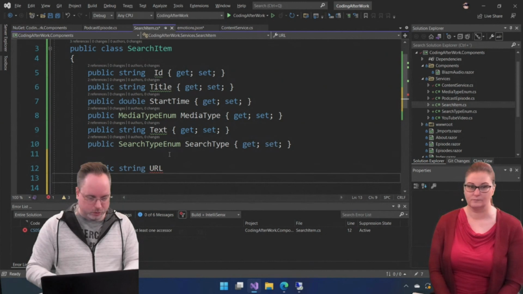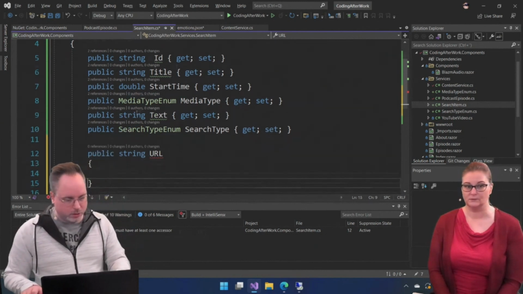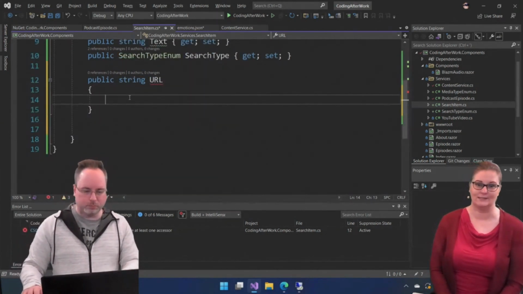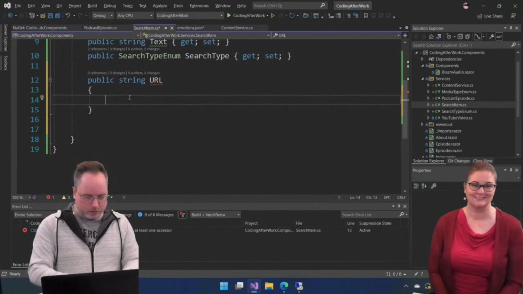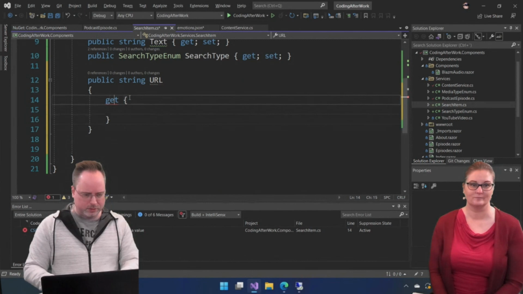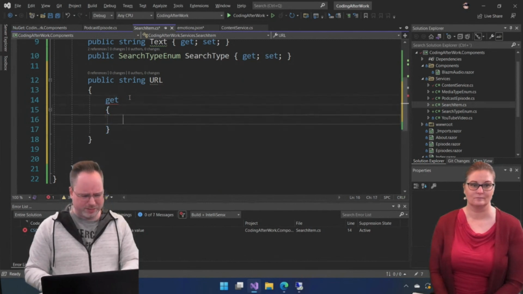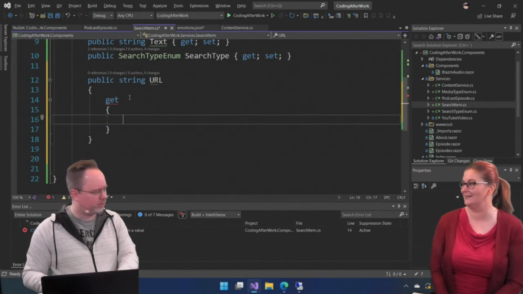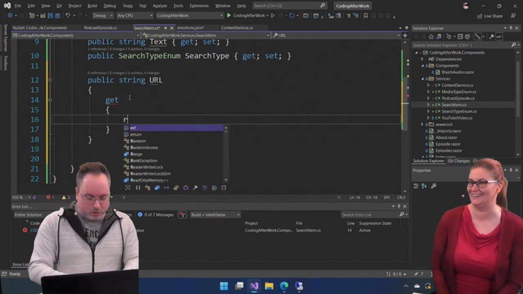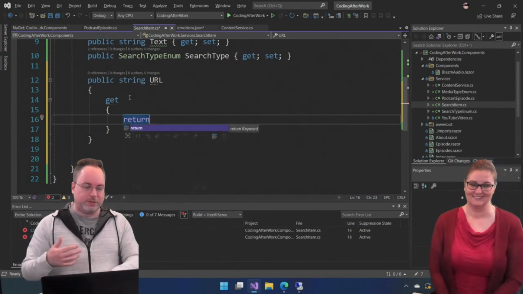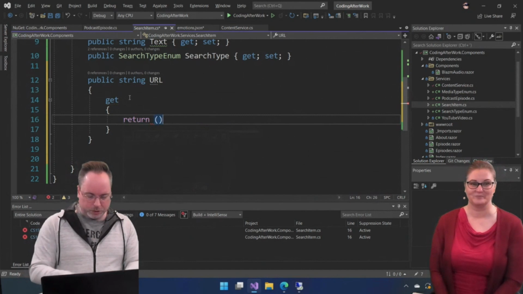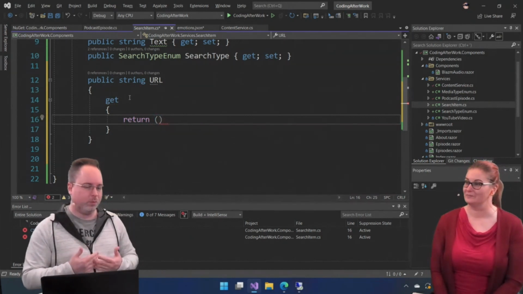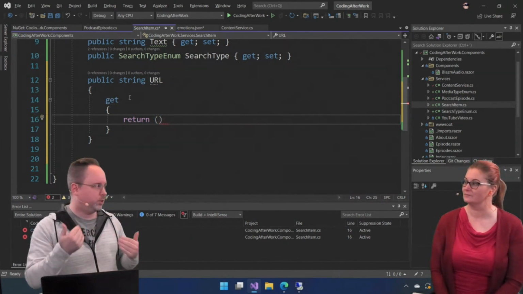So I'm going to say, let's create a property called URL. Could you scroll up? I can scroll up. Amazing. And get setter, are they called get setters? Getter? I don't know. So what we can do here is that we can say return, and then we can use the different things that we want to switch between.